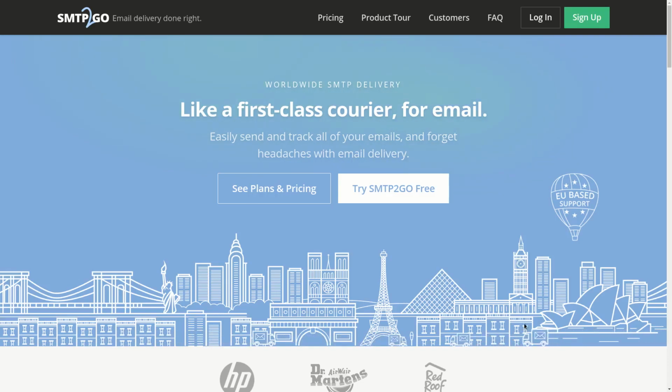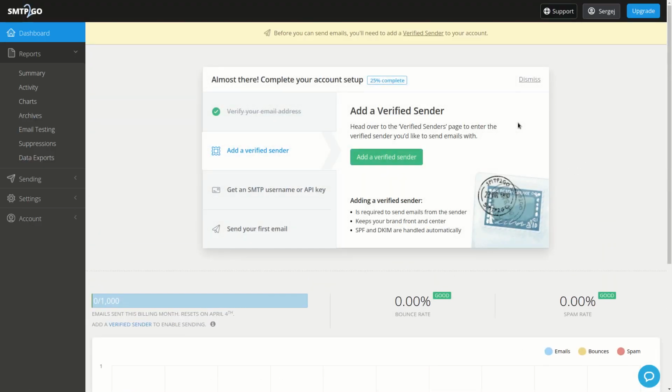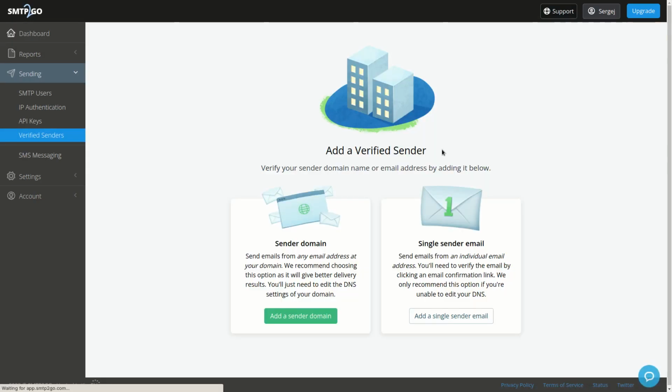I have mine already created, so I simply click login and I'm in my dashboard. I just set up this account. I've verified my email address, and now what I need to do is verify the sender. So we simply click add verified sender, and here you will see two options.